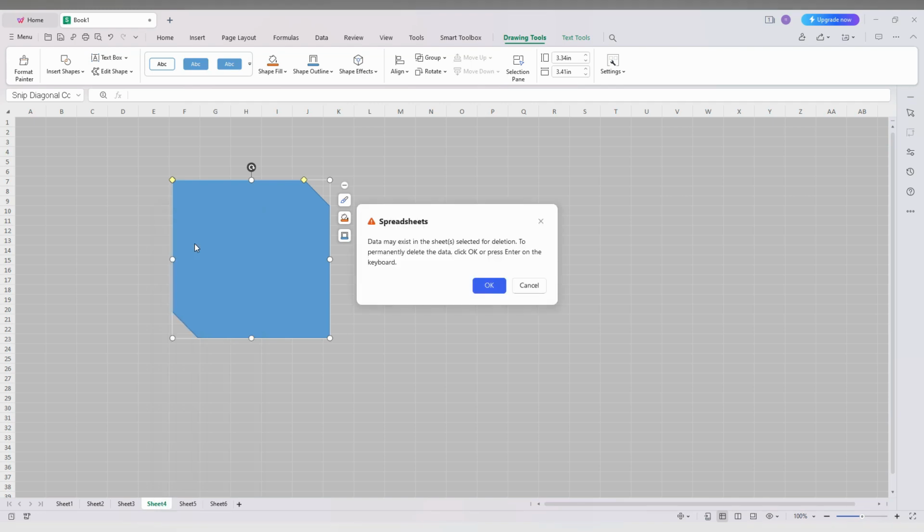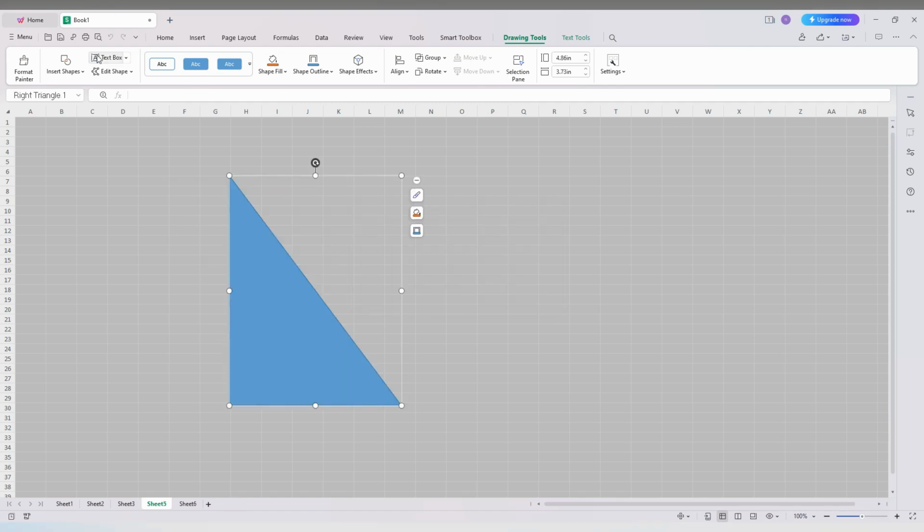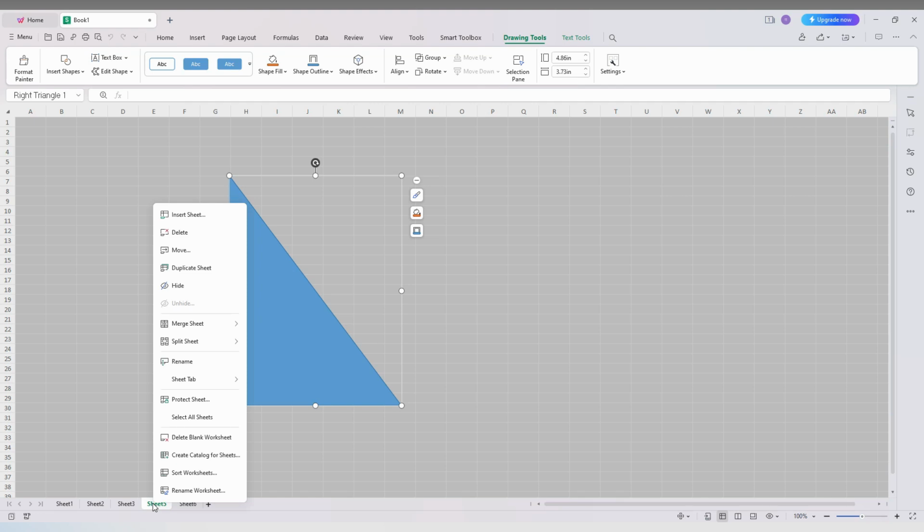Just click this, and a message says data may exist in the sheet selected for deletion. To permanently delete the data, click OK or press Enter on the keyboard. This is the one thing you need to know: if you delete this, the undo and redo options will not work, so the data will be permanently deleted. So think before you delete a sheet.